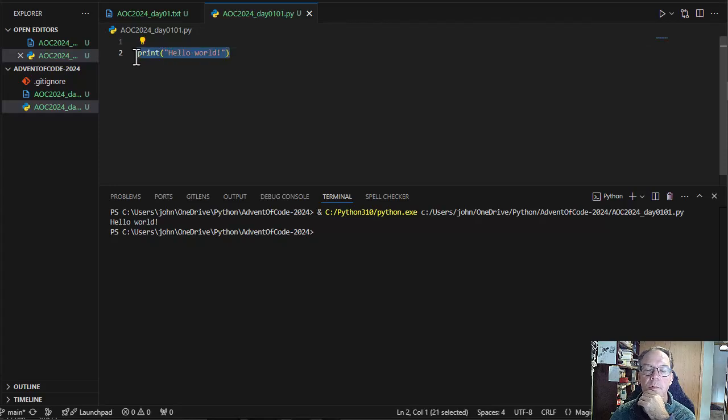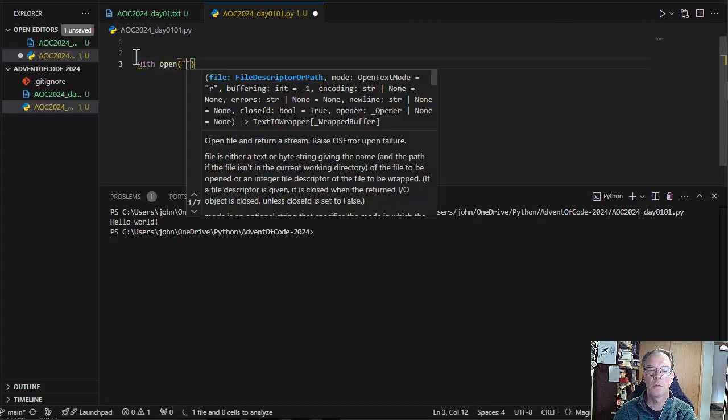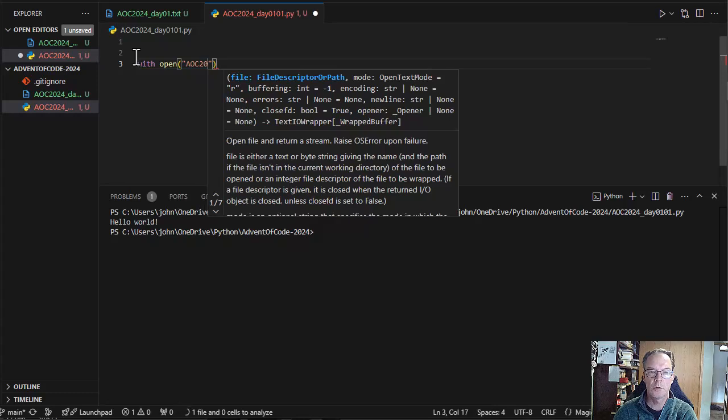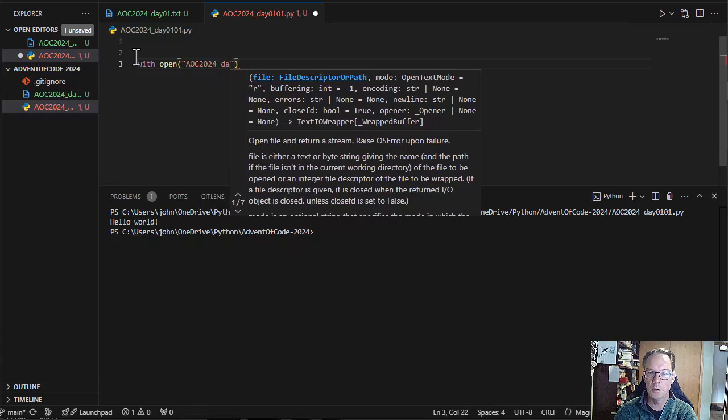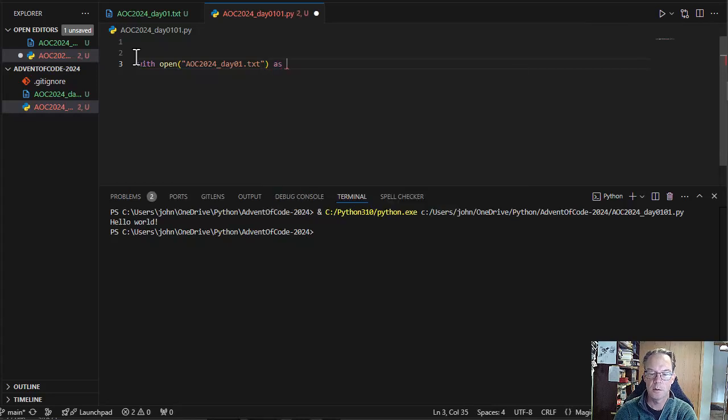So the first thing I'm going to need to do is open that file. So with open AOC 2024 day 01.txt as input. So this is going to open this text file as this file handle here, input. And if it doesn't work, it'll error out.